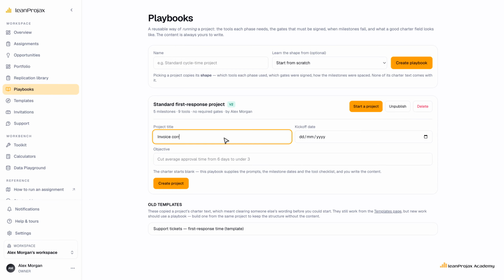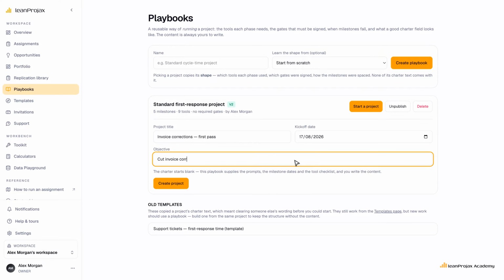Start. A title. Invoice corrections. First pass. Remember the opportunity register from Chapter 3? Reducing invoice corrections was sitting right there in the queue. A kickoff date. And an objective, in our own words. Cut invoice corrections below 2%, and read the form's own promise. The charter starts blank. This playbook supplies the prompts, the milestone dates, and the tool checklist.